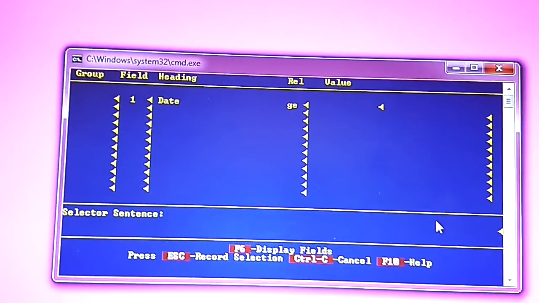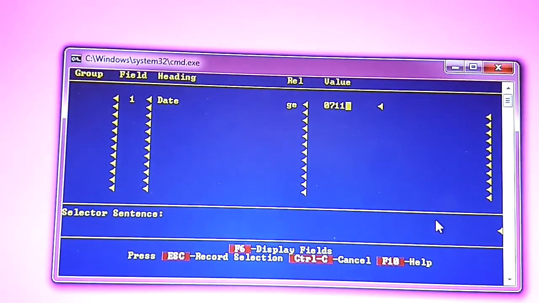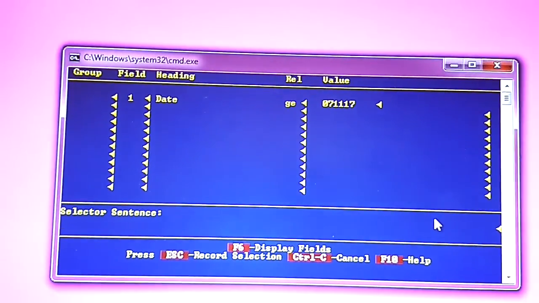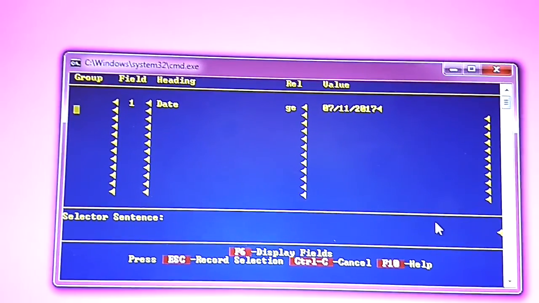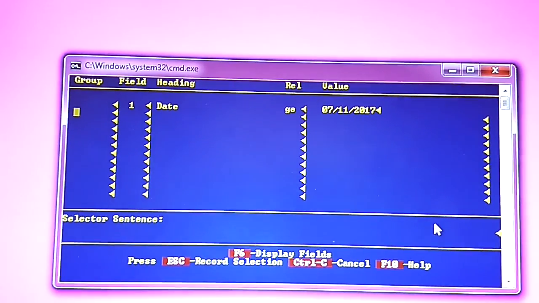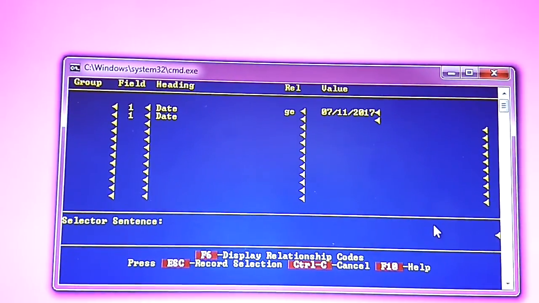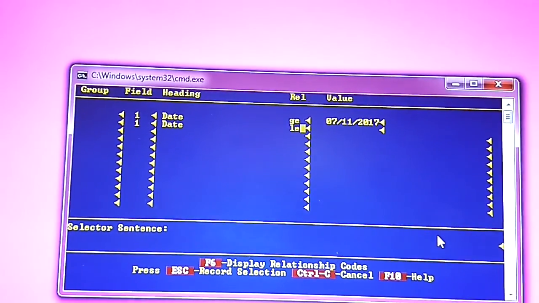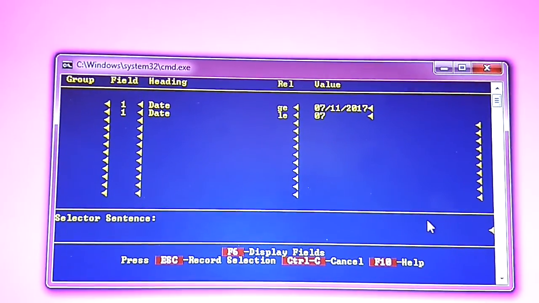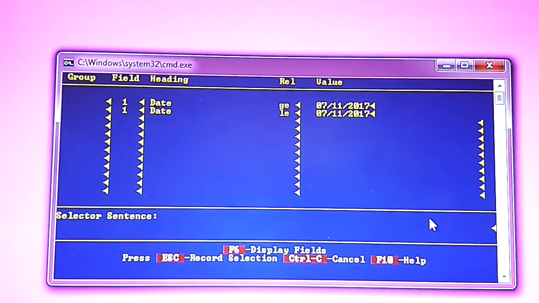So if you're pulling for today, so today is 07/11/17. You do not have to put any spaces in there. Then you just hit enter and it takes you down to the next column. And you pretty much do the same thing. 1 for the date range, but this time we want less or equal to, and then we're going to put the same date in because we're just pulling for 1 day.